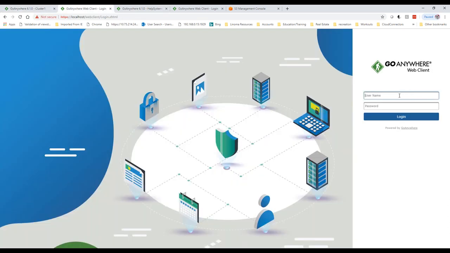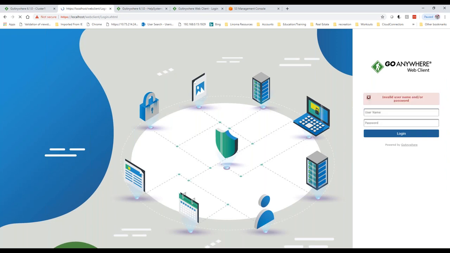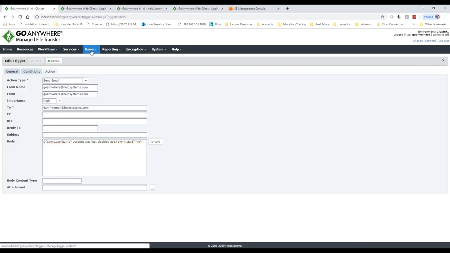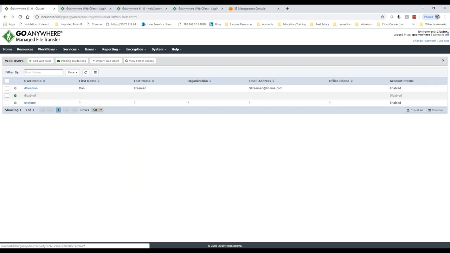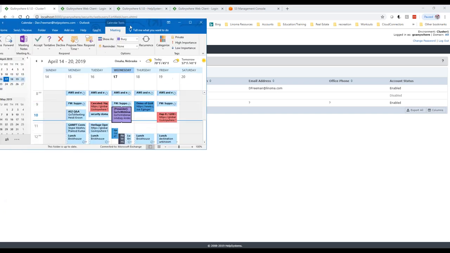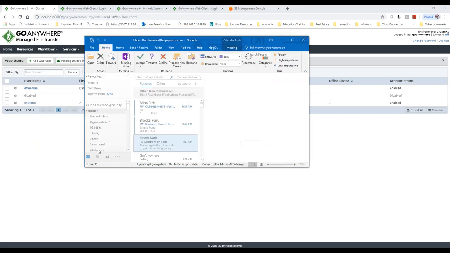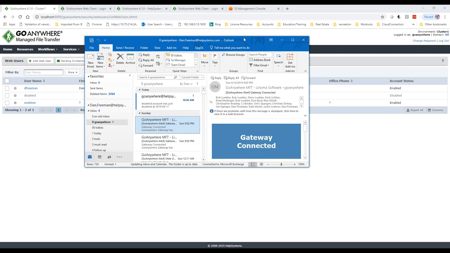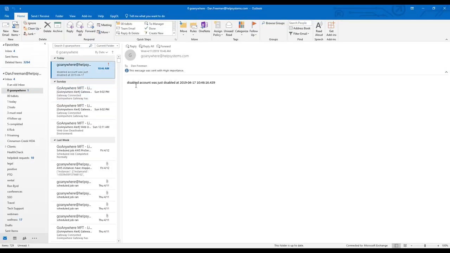So let's go to the web client really quickly. And let's use the, I think it was disabled, actually, what I called it. And let's give ourselves a couple bad passwords, and it should be set to 3. Okay, so let's go back to our site here. Let's go to our users and web users and disabled. Okay, it's disabled. Now let's look at my email notification to make sure that trigger worked. Let's pull that over. And here, okay, there's our email that just came in, 10:46. And yep, it just says account disabled.